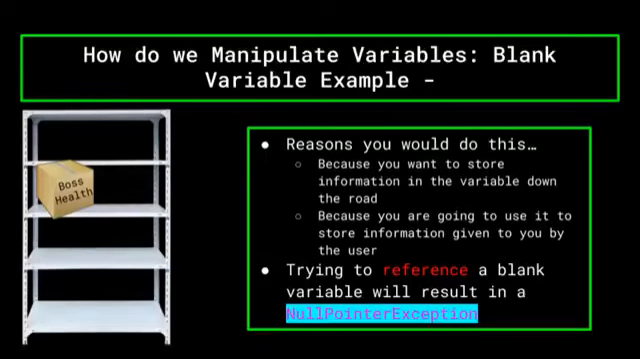Just a note that if you try to reference or point to a variable which does not have any information in it, you'll get what's known as a null pointer exception, which despite being an amazing name for a YouTube channel, is something you generally want to avoid when programming.